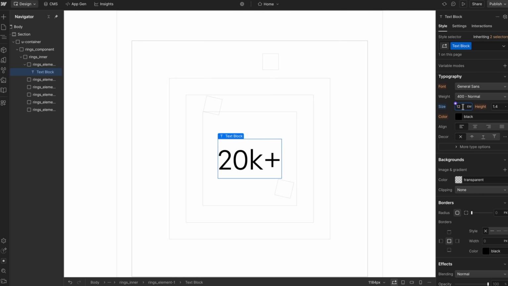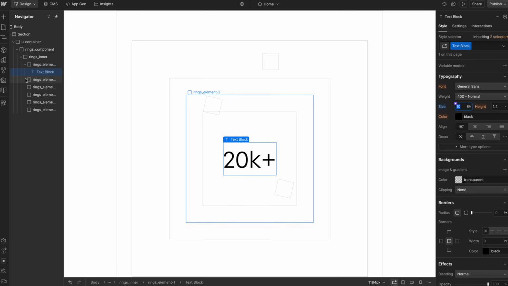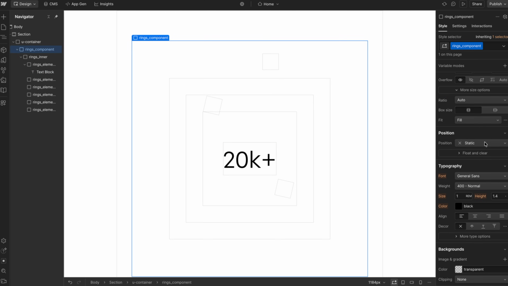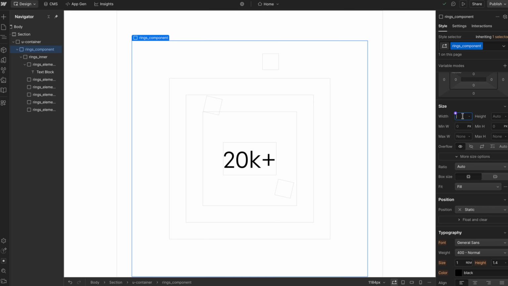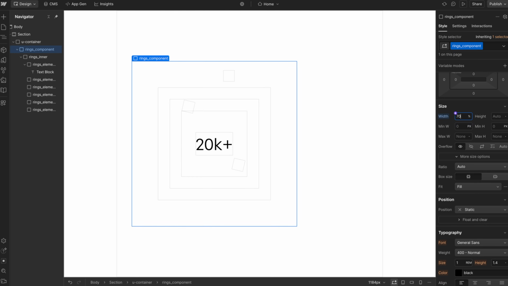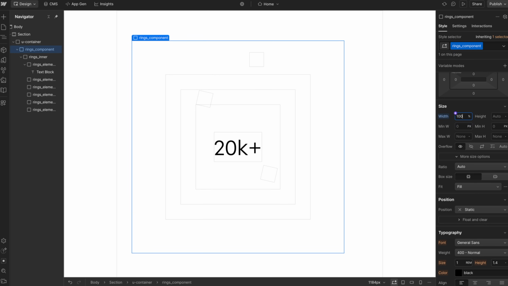Or we could use rem if we'd rather it not scale. But in this case, we want that to stay within that inner circle, so we can just scale it. That way, when we take the whole parent component and back down its width some, we'll notice everything scaling, and the text is also scaling where it needs to be inside of those rings.